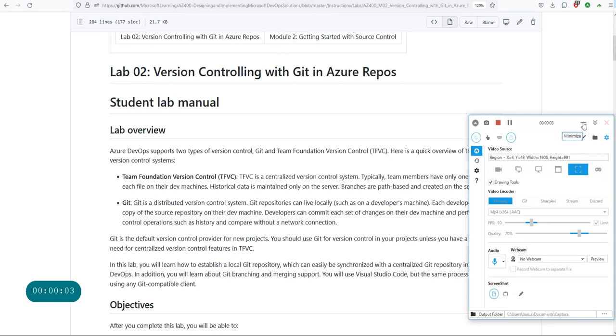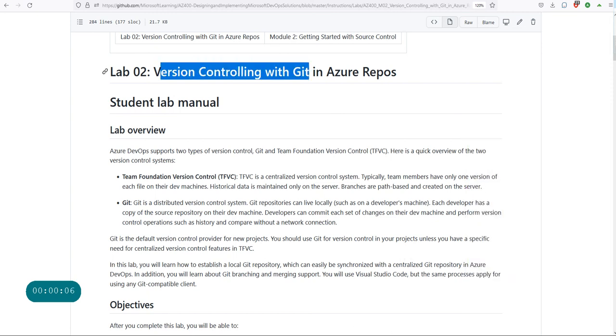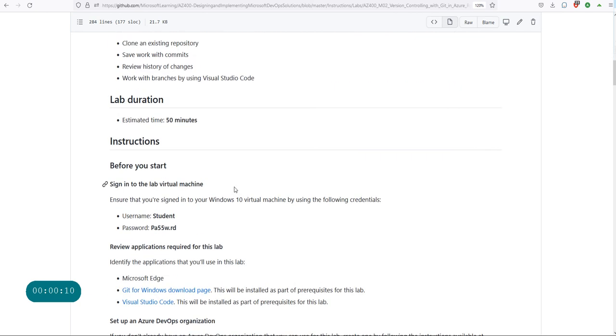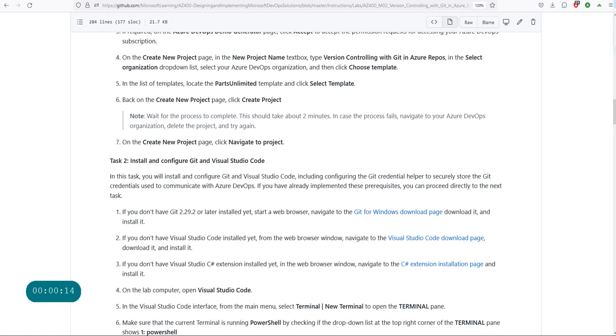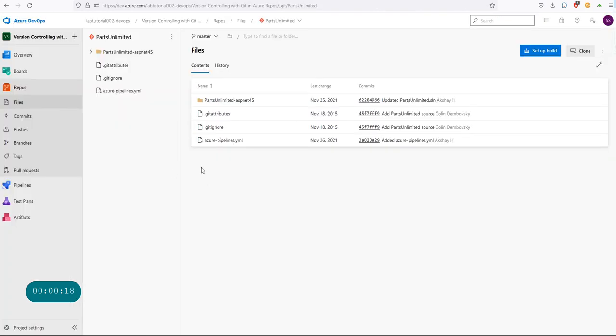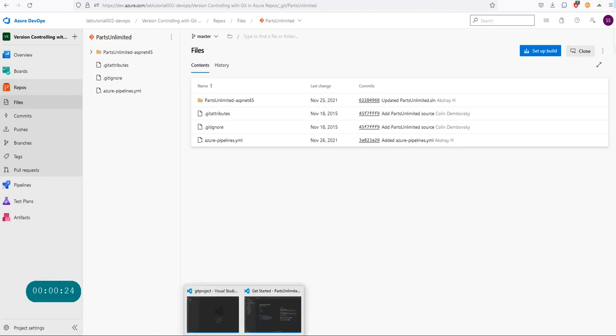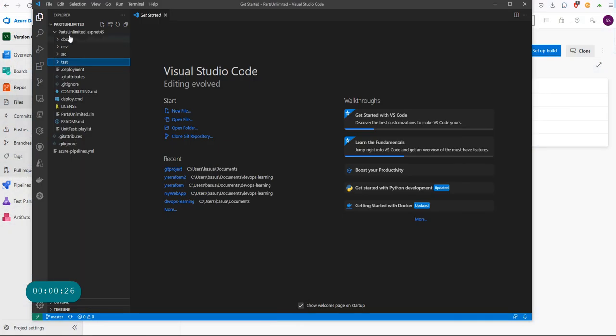In this one, we're going to continue our work on version controlling with Git. In the previous video, we have set up our Git environment and we have created an Azure project based on Parts Unlimited template. And that's right here. We created our repo and then we cloned our repository inside our Visual Studio Code right over here. So this is our Parts Unlimited project.